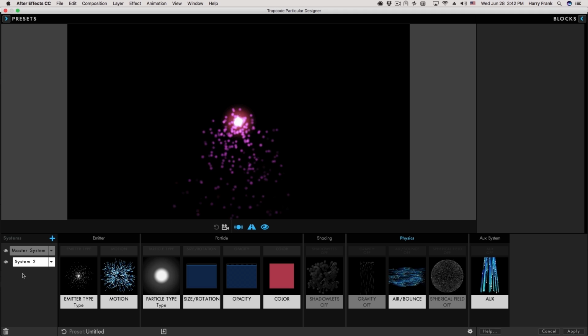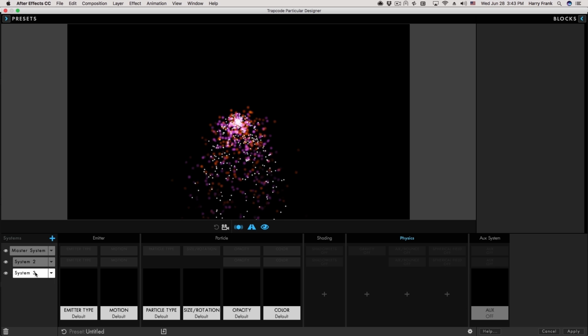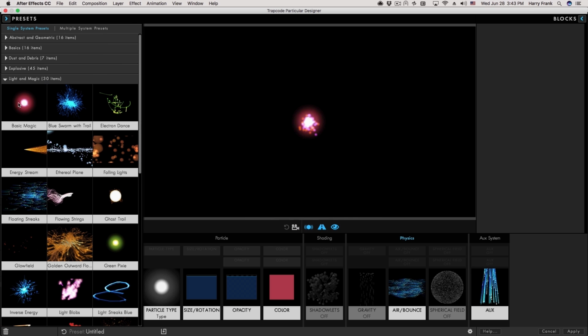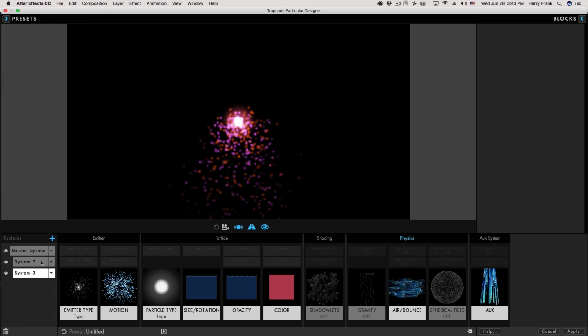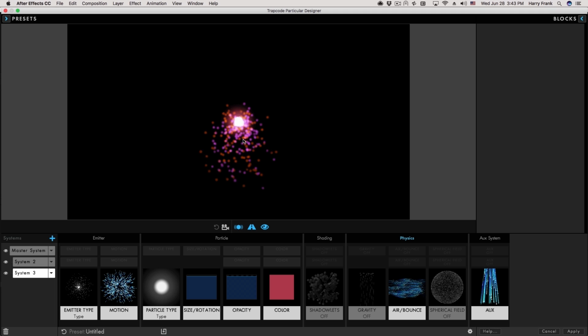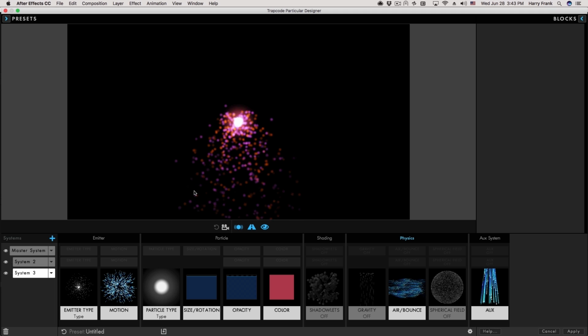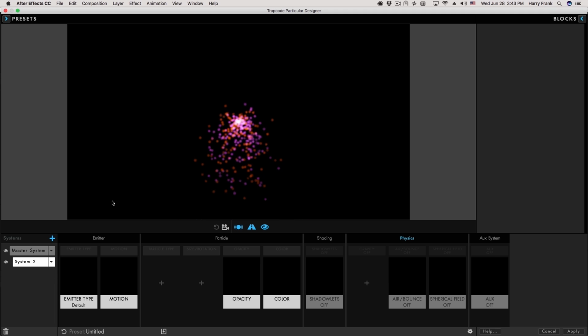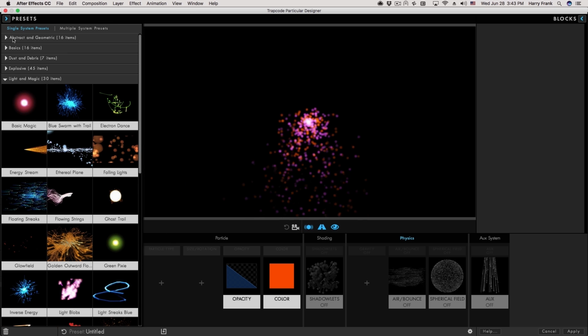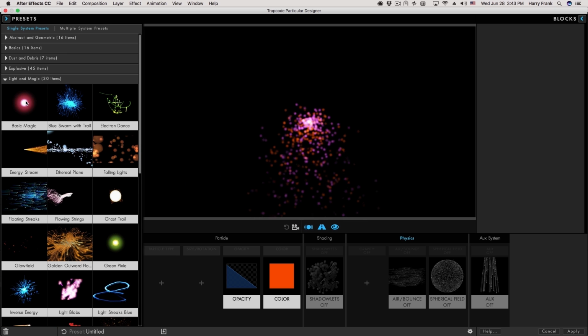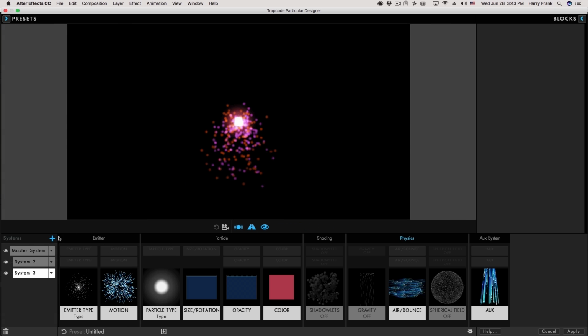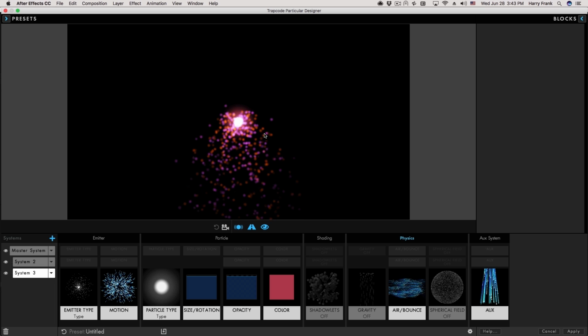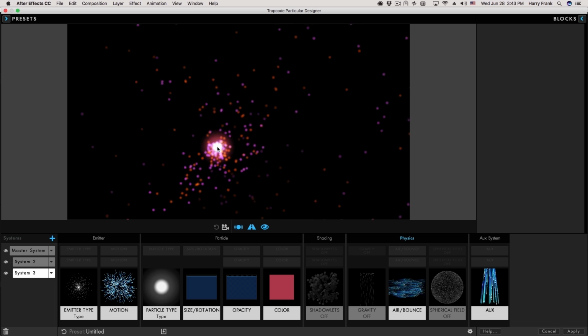which kind of works, but it erased that orange particle system that I had. I'm going to undo. I could either add a new system and select that preset of basic magic, and now I've got 3 systems with independent settings. Or I could also just use a modifier key. So if I go back to the single system presets, hold down Alt or Option, and click on Basic Magic, it will add a new system and apply the single system preset right to my settings.